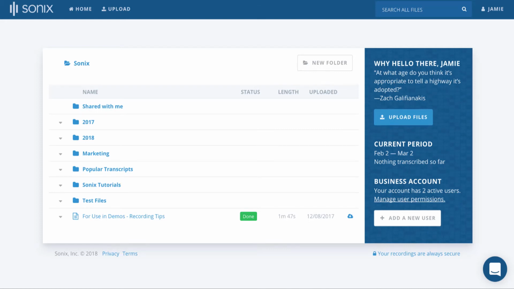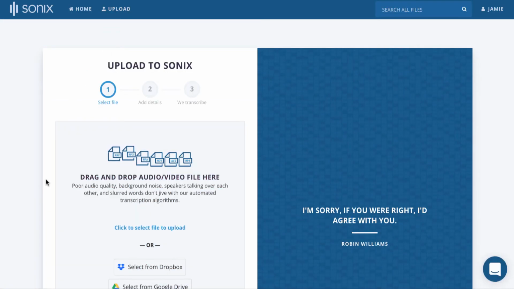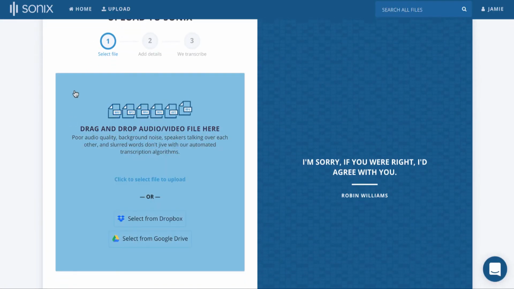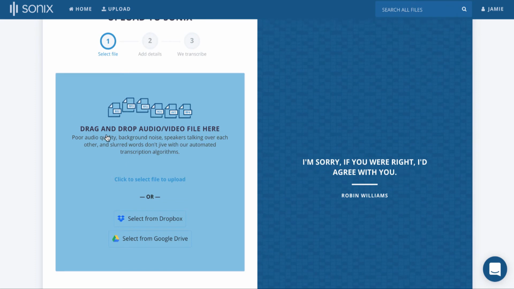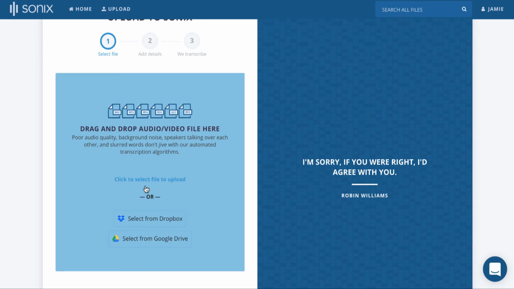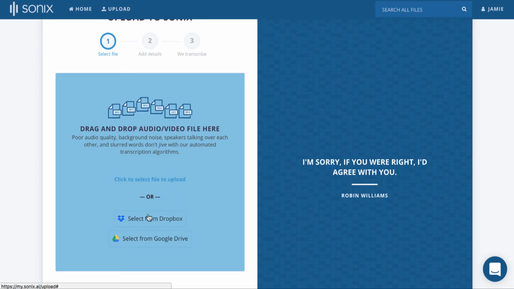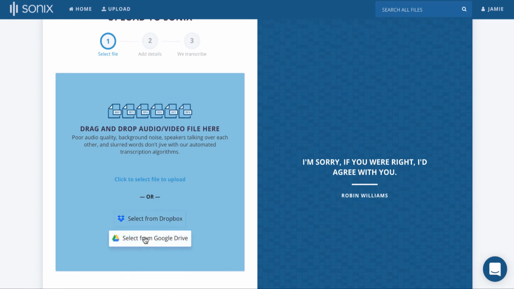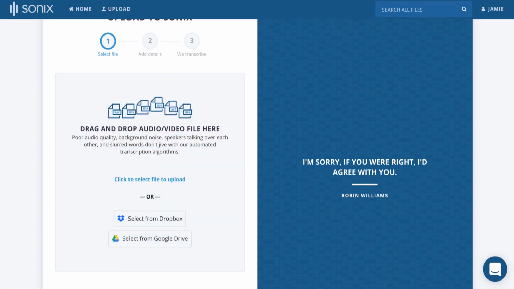How to upload multiple files in Sonix. You can upload files by clicking this button here or this button in the top nav. The next thing to do is drag and drop your video and audio files here. You can select from your computer, you can select from Dropbox, or you can select from Google Drive.